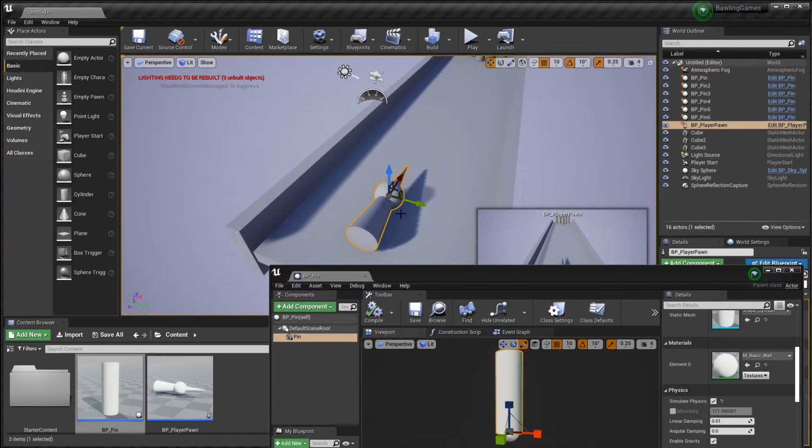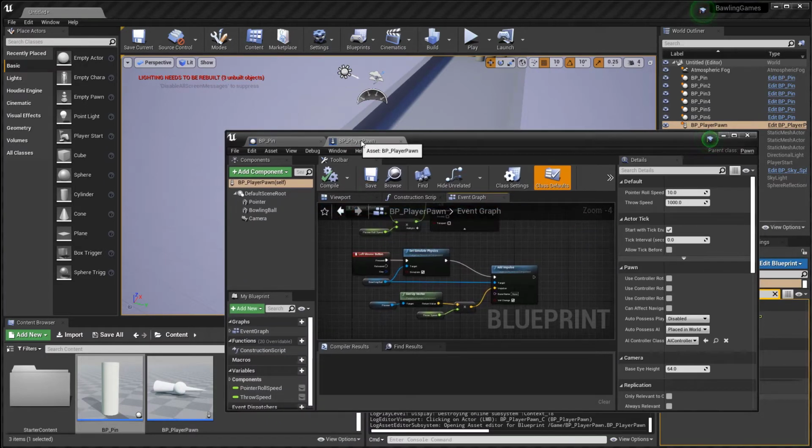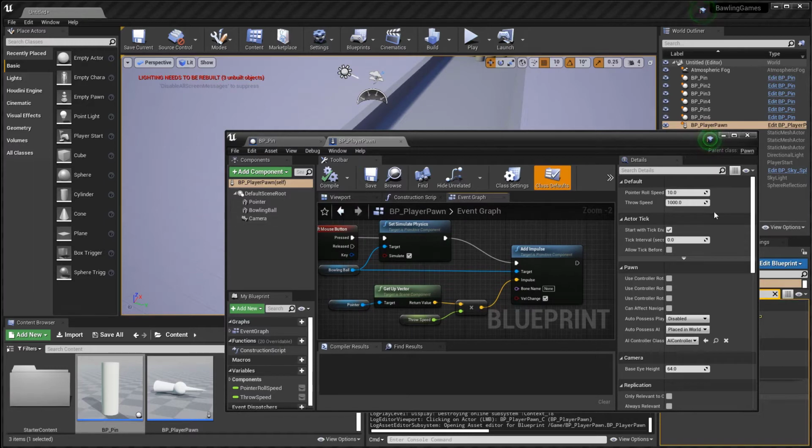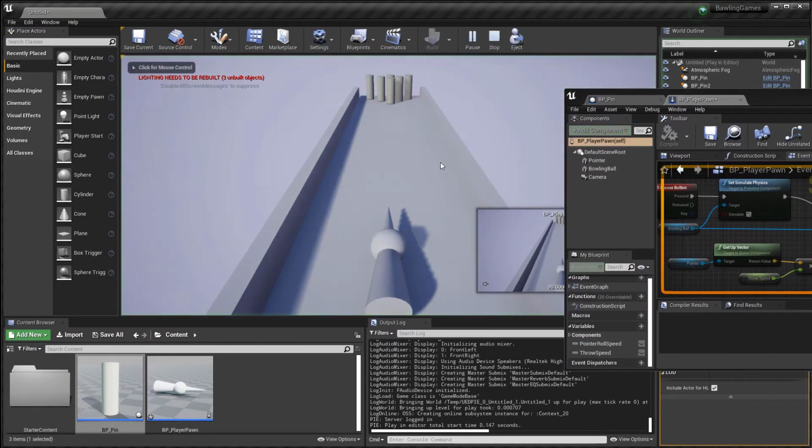So I'm gonna grab that and press Ctrl E to open that editor for the BP player pound again. And here I'm gonna go select, or I can just change it here. Throw speed to 3000 maybe. You don't have to compile it or save it. If you just hit the play, it's gonna do both for you.